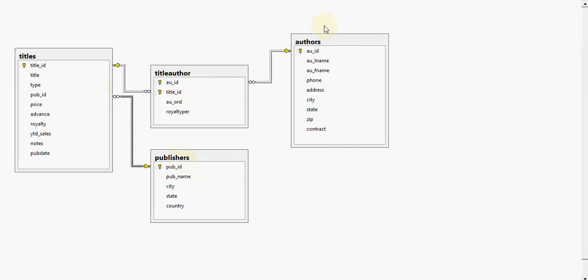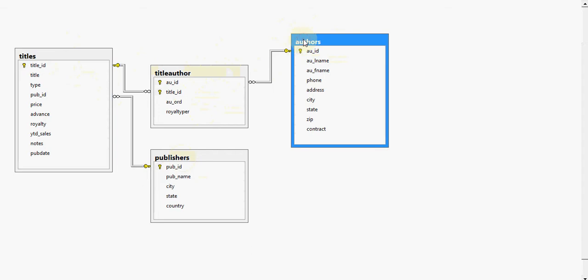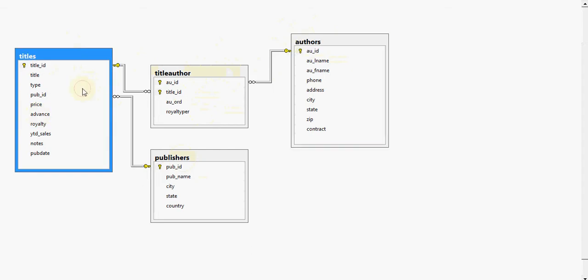And when you have a many-to-many relationship, you have to put a table between them, which is called a junction table or a linking table. That then becomes the child to the two tables that have this many-to-many relationship. In this case, we have authors and titles, because a book can have multiple authors, and an author can have multiple titles. Now the relationship becomes the child here.